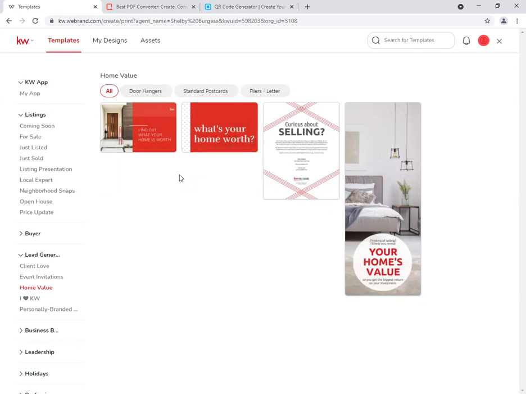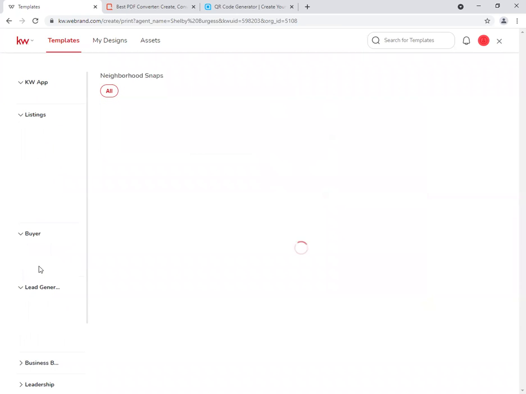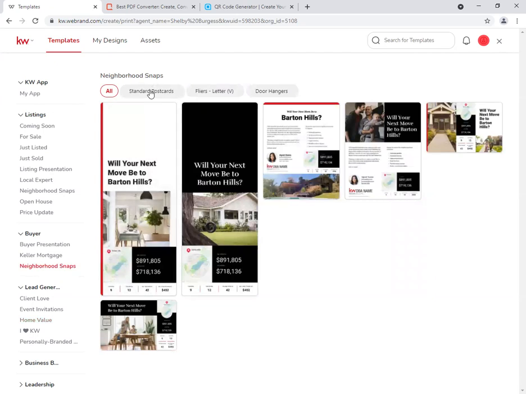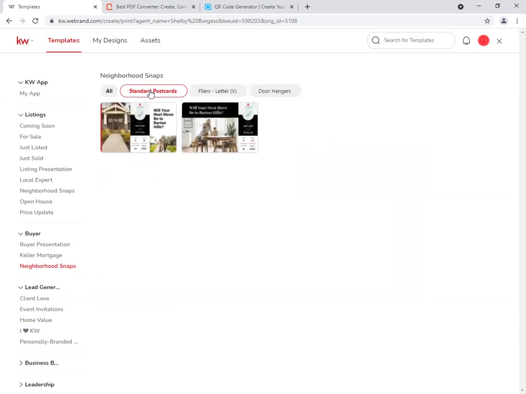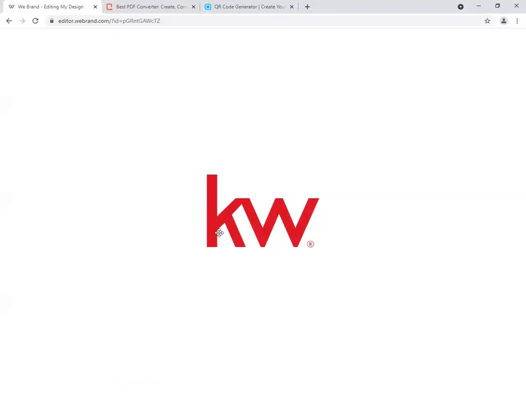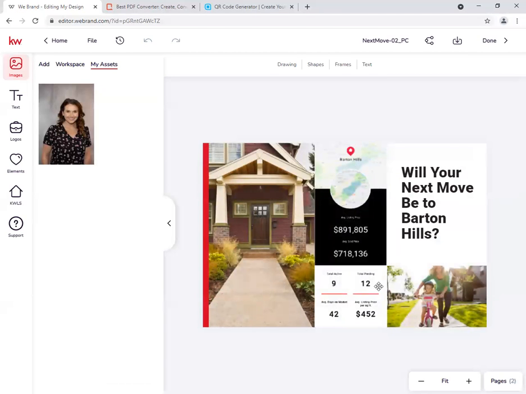I'm going to go into a template that I'm actually going to edit a good bit. So I'm going to choose under buyer. It is going to be neighborhood snaps. And I'm just going to change it to standard postcard so I know I'm picking the right one. And I'm going to choose this first one. So this would be if you consider yourself to be an expert on a certain neighborhood, you can make a postcard based on that.